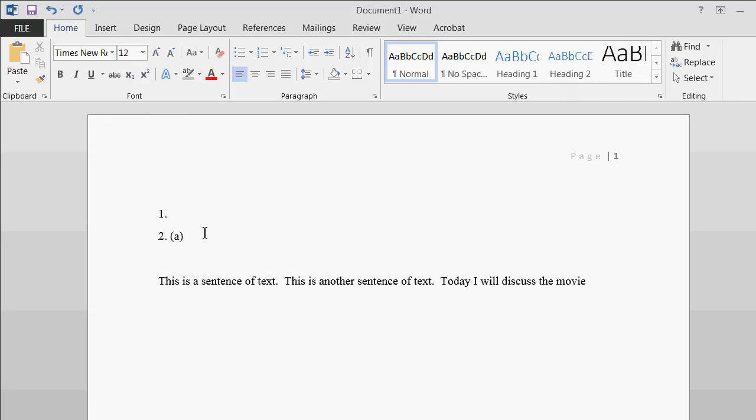Now, the next one is, what do you call the word processing function that automatically moves a word to the next line if it doesn't fit? For example, if I'm typing right here, today I will discuss the movie Star Space. Now I'm going to start typing Wars, and notice that that's called word wrap. It automatically wraps my word down to the next line because it wouldn't fit on that first line.